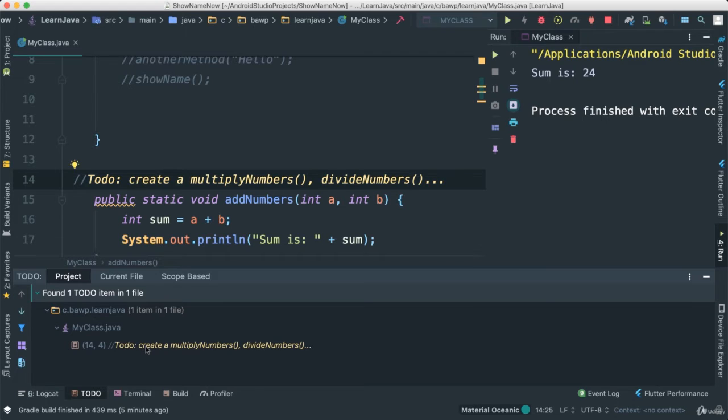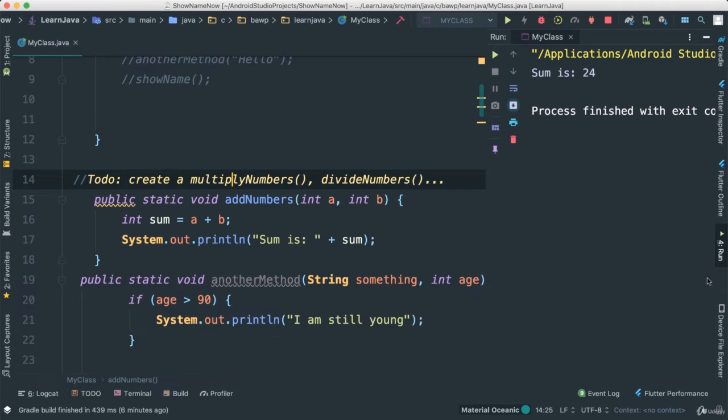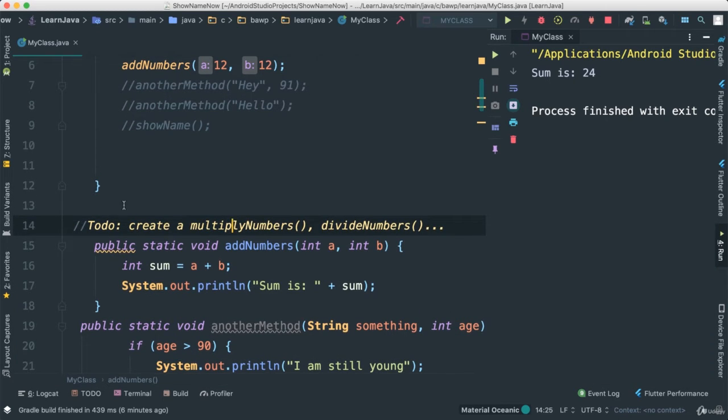In fact, imagine that you have a lot of classes, a lot of methods and so forth, and you are done for the day, but you want to be reminded the next day, or somebody else who's working with you, that there's to-dos. You can always do this // TODO and write whatever you need to write so that the person knows, okay, to do, create multiply numbers, divide numbers, etc. Very handy. So let's go ahead and do that, even though I know you've already done that already.